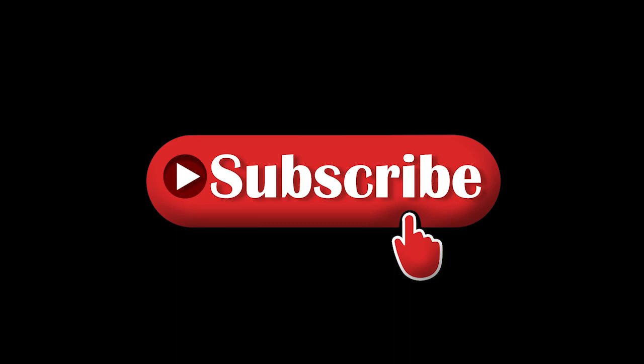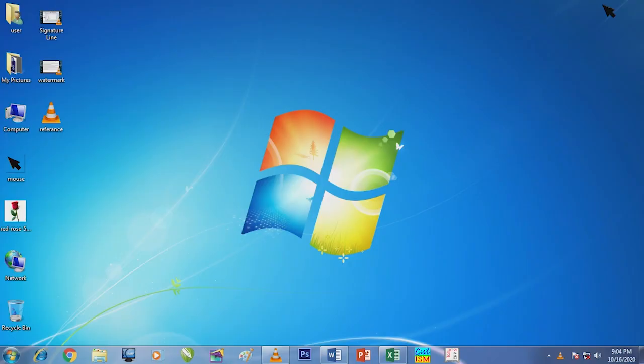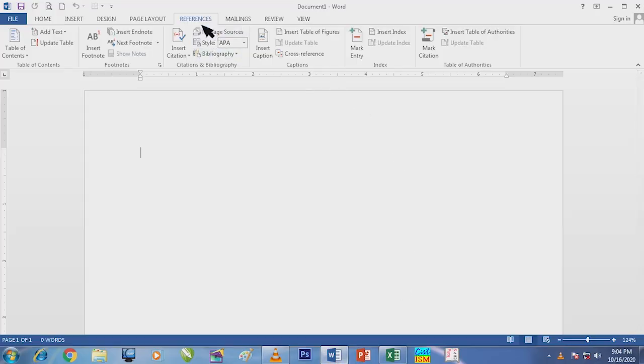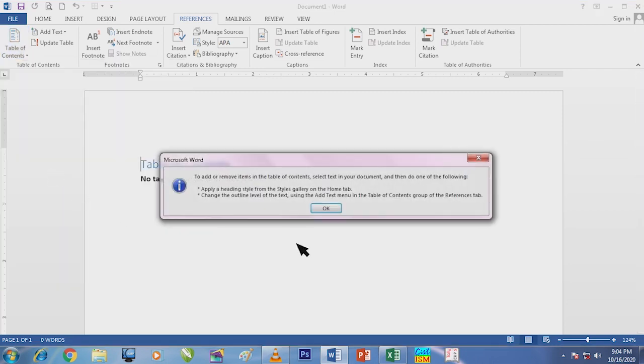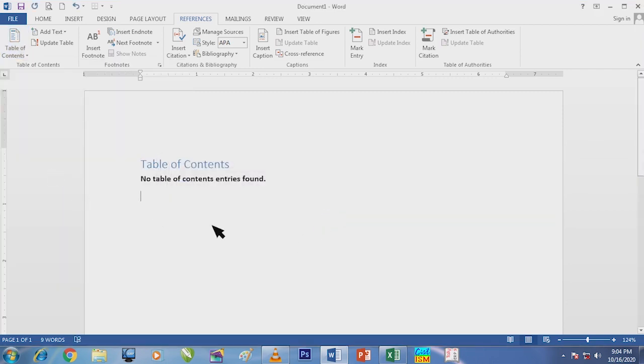Dear friends, today we will be learning how to use the reference menu in Microsoft Word. The reference menu is used to show the table of contents of the document we have prepared. Suppose we have 10 pages of document. Each page may have various titles and headings, maybe heading 1, heading 2, heading 3, like that.